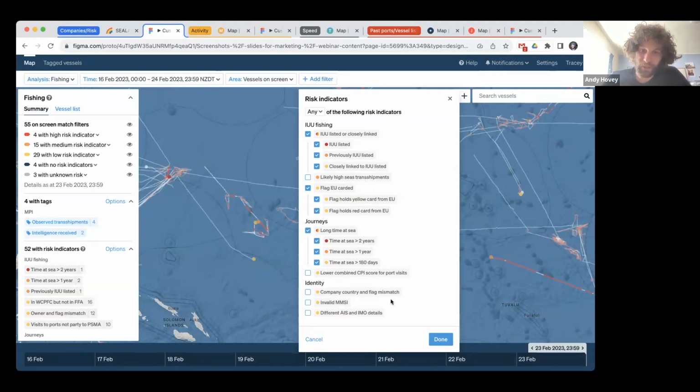And then we're going to be doing a bunch of work with the S&P data, looking at identity. Are there mismatches between the company code and the flag? Is there an invalid MMSI number, or is the information being broadcast over AIS different to the information that's held by the IMO?